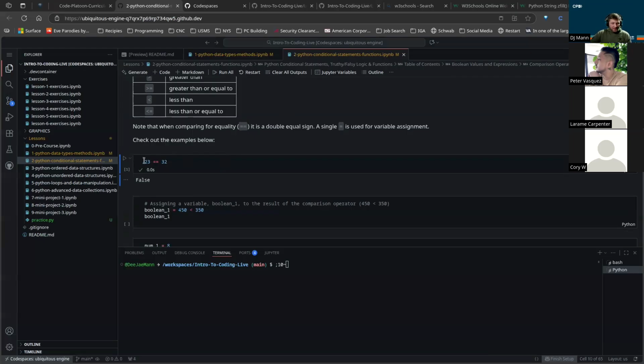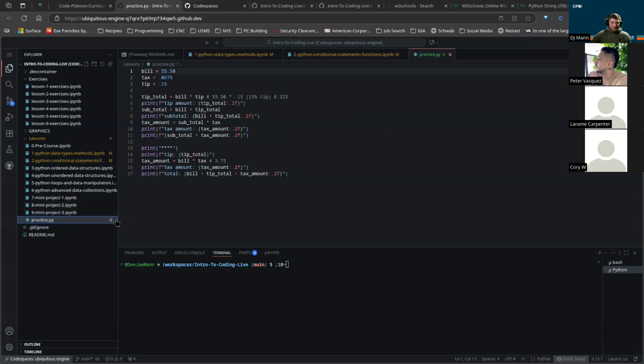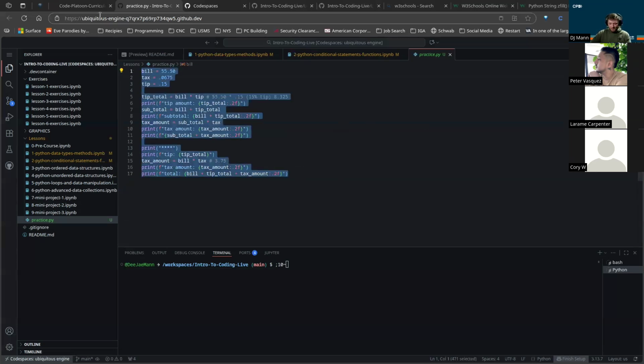So the double equals, like I said before, try to get in the habit of spelling print correctly and putting these in print blocks. Because when you're outside of Jupyter notebooks, it's not going to work very well. So if you tried it inside this practice file we were talking about, then it would give you an error.